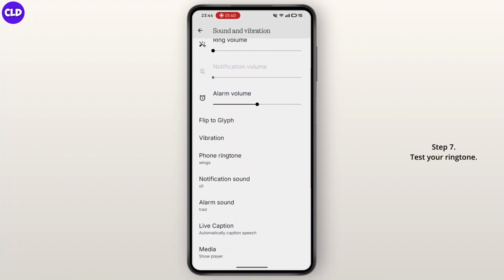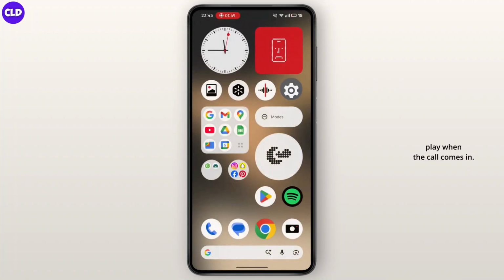Step 7. Test your ringtone. To verify it worked, have someone call you or use another phone to call yourself. Your new ringtone should play when the call comes in.